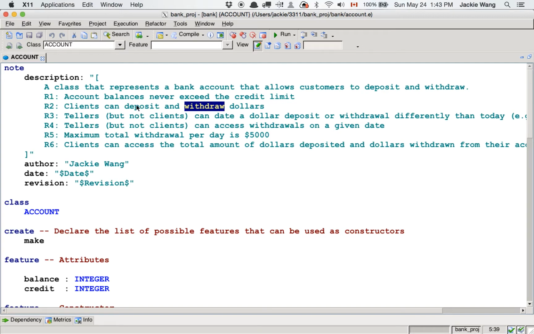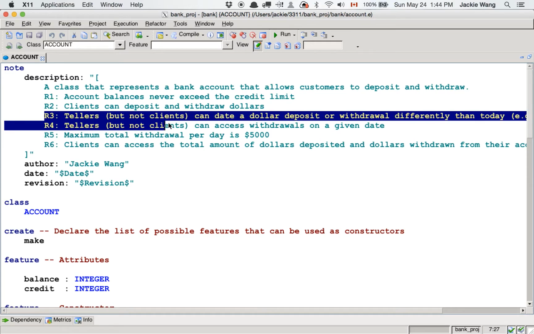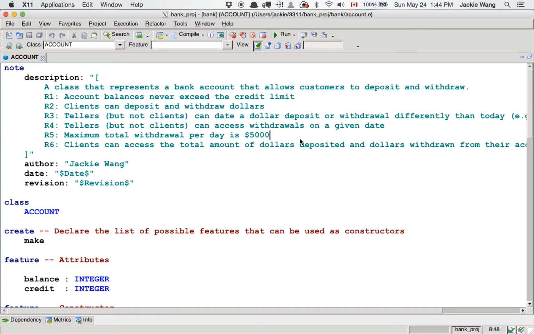So today we are going to implement the deposit, and we are also going to implement R3 and R4. So the new notion we are going to introduce to this project is the notion of time, because we want to be able to say whenever we do deposit and withdraw, by default, they are going to be done today. And for the tellers, the requirements ask us to implement the facility that the tellers can call some feature that can withdraw on a particular date and also deposit on a particular date.